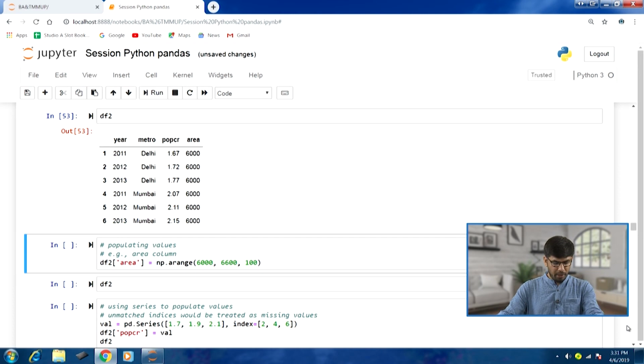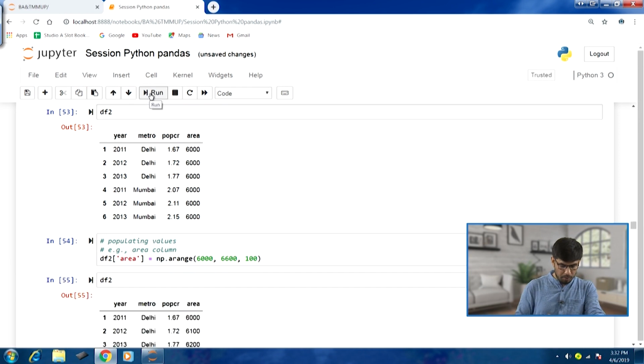So let us pick again the area column here, and you can see we can use this np.arange function. Let us say starting value 6000 and ending value 6600, and the step is 100. In this fashion, instead of what we did earlier when the same value was assigned to all the rows, we can use the arange function and populate equally distributed values in a certain range. So if I run this, let us have a look at the output.